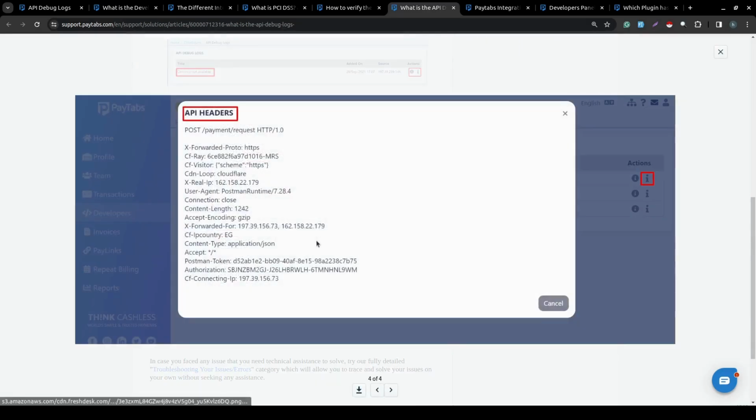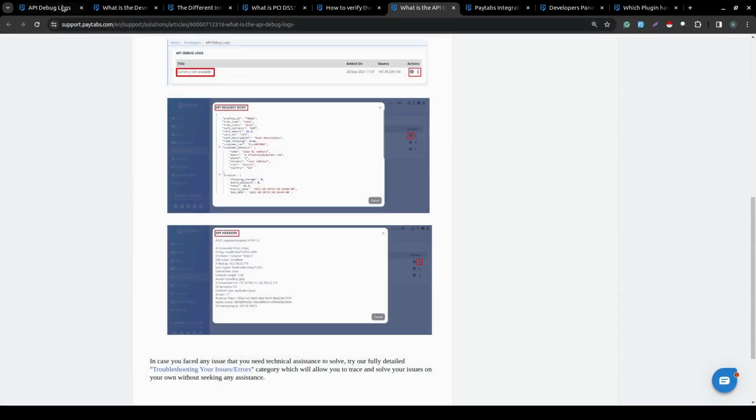Another thing is you can also see here the headers sent from the request. So simply you will find all the requests sent from your site to PayTabs, and you will find the title of the error that you faced inside the API debug logs. And again, this will help you to troubleshoot any issue that you face.